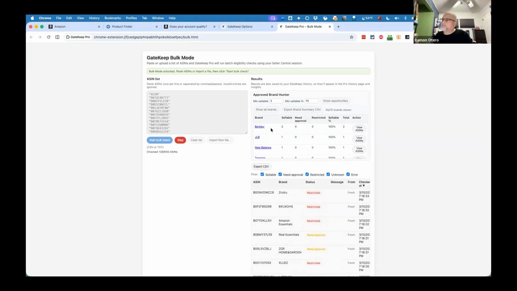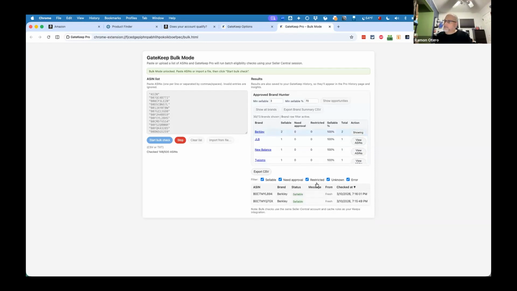But like, let's say Berkeley, if you wanted to see which ones they are, just hit that. And those are the two ASINs from Berkeley. And if I wanted to export that, I could export it just like that.